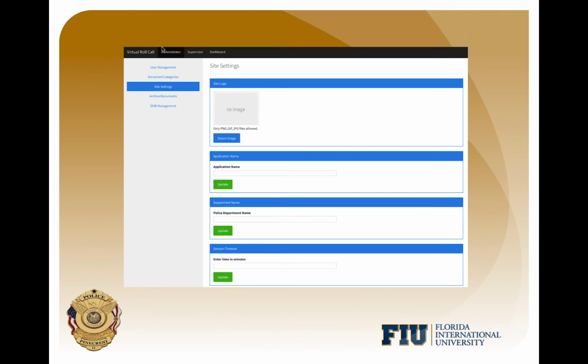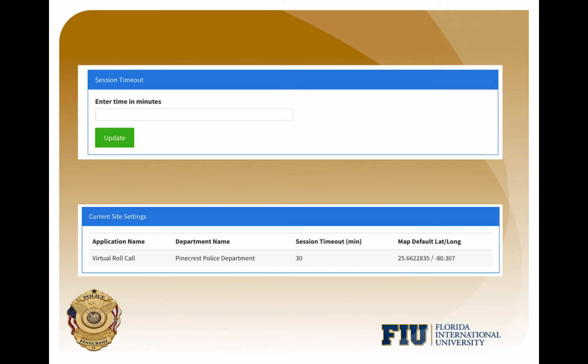So under the administrator, we have the site settings menu, and there are many options. For example, application name, police department name, and this is the new section created, session timeout. So we'll enter the time in minutes, and as soon as you enter it, it will be persisted in the database, and it will populate the current site settings grid with the new value. In this case, it is 30.